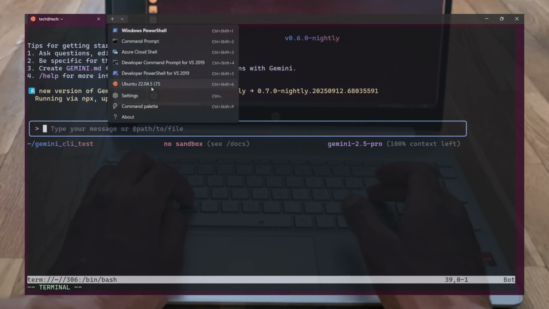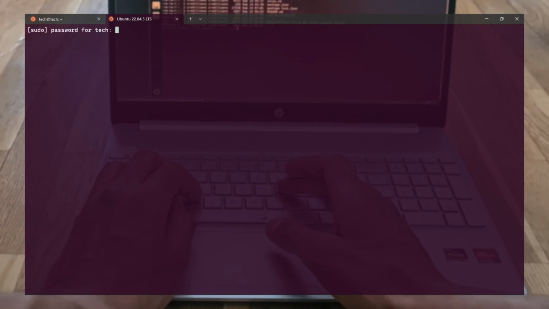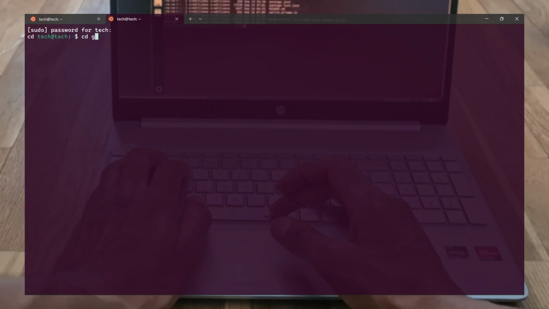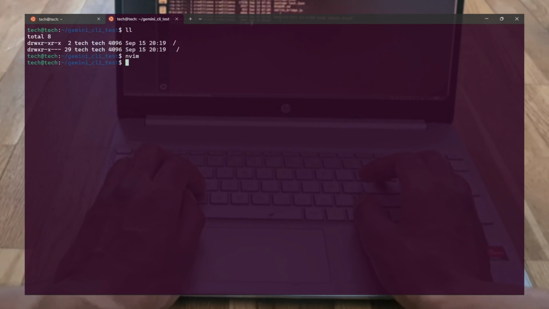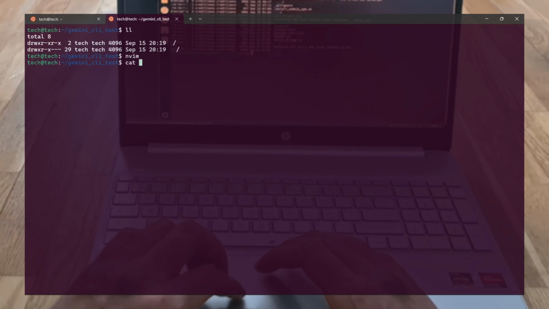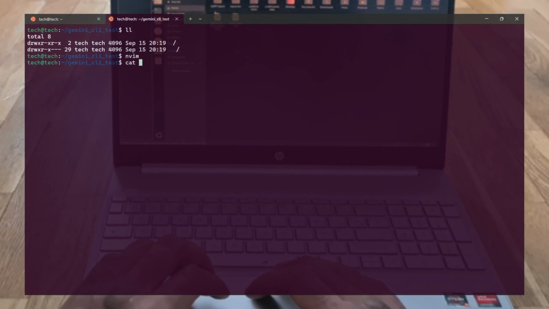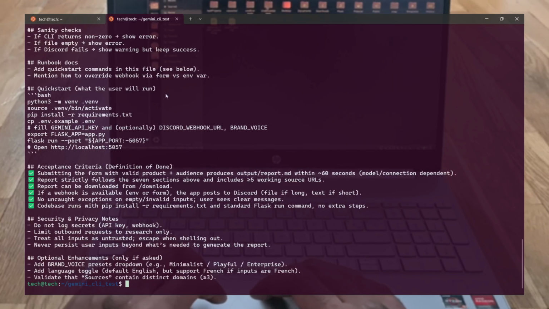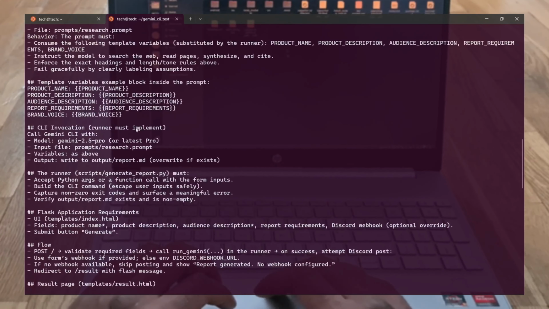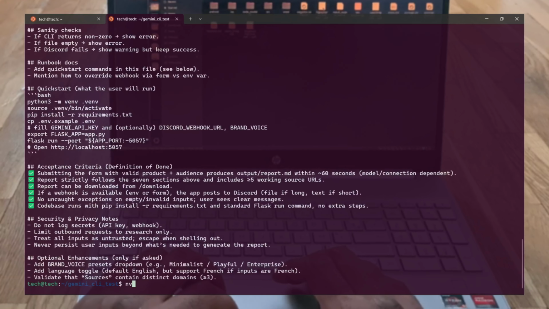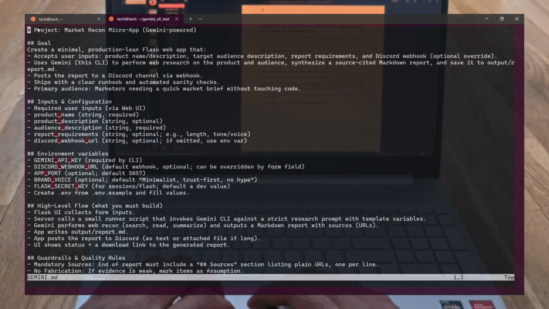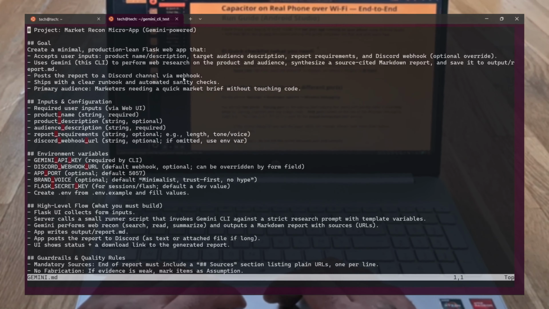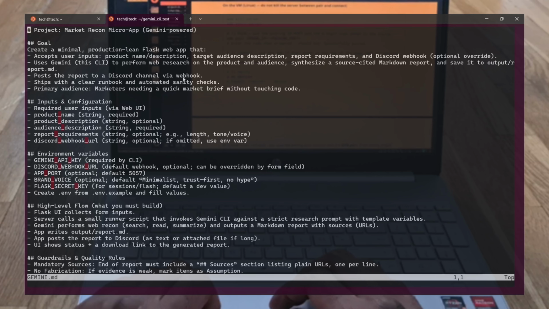I'm just going to open another terminal, and I'm going to show you a very important file that you need to have in your project folder, which is called the Gemini.md file, which is the prompt. We're going to go over the different sections of the prompt. Market recon micro app. I provide the goals. Create a minimal app.